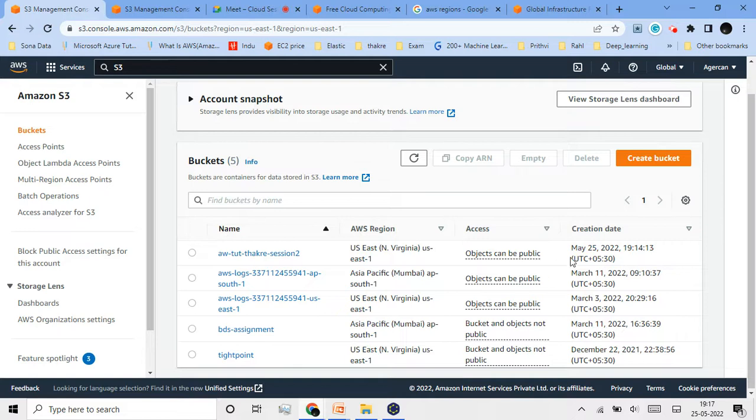No, no, I did not get you. You are trying to say that you created the bucket, and the bucket has the object, you are trying to say, correct?